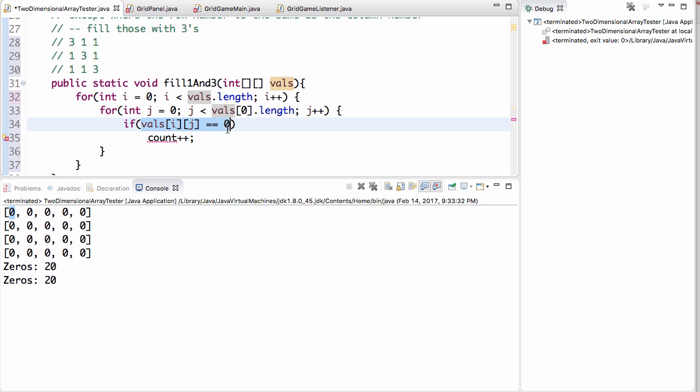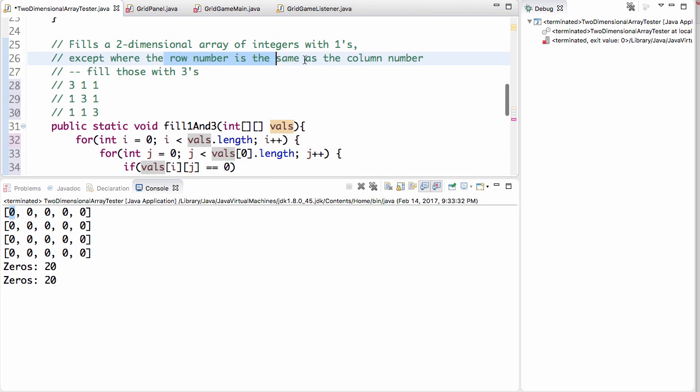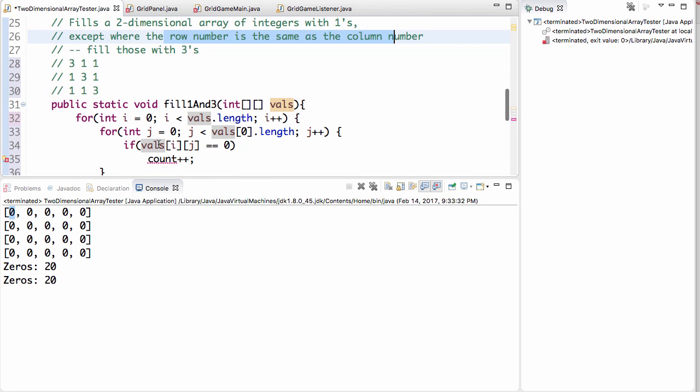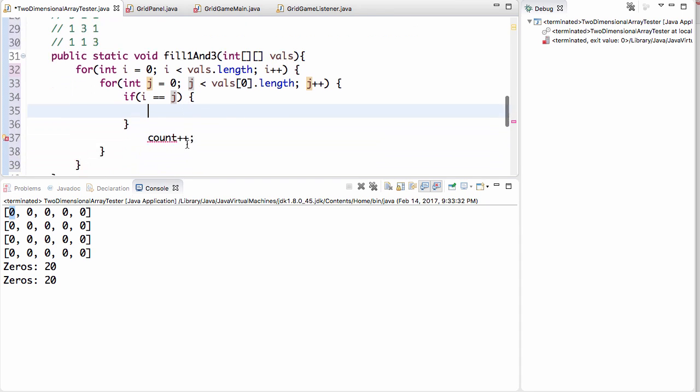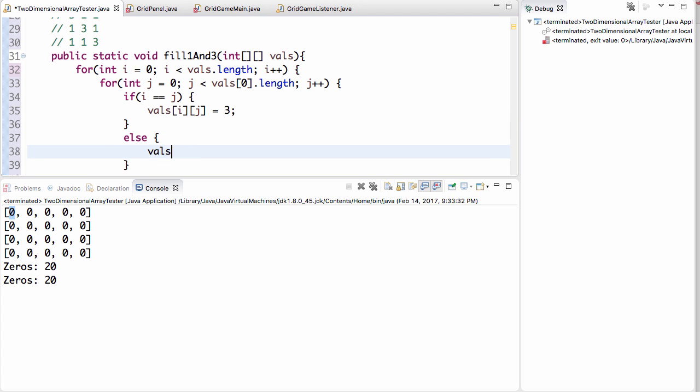So I'm going to go through these guys, and then I'm going to say, all right, if the row is the same as the column, so if i equals j, what I want to do then is I want to set, right? I want to put this on the left-hand side of the assignment statement, that to be a 3. Right? I'm taking a 3, I'm going to store it in here. Okay? Else, I'm going to set it to be a 1.